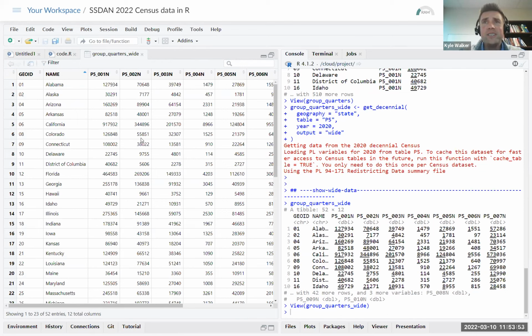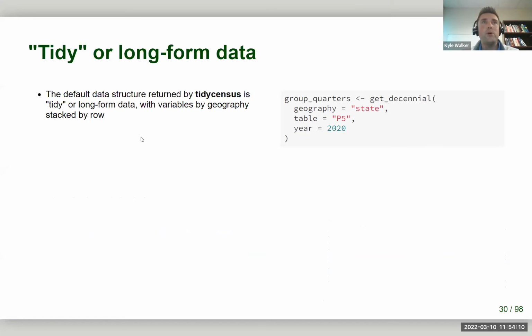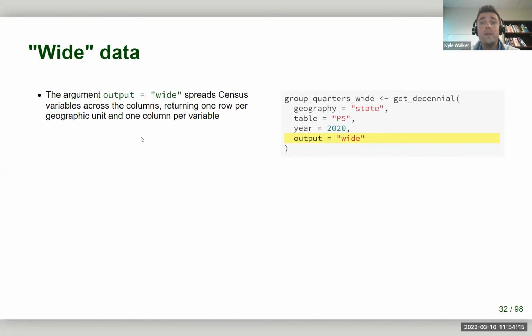And for a number of applications, statistical modeling, or maybe some GIS work, this might be an ideal format for your data. And to get data in that format, use the argument output equals wide. So the default, which you don't have to specify, is output equals tidy. You don't have to type that in if that's the format that you want. But if you want output equals wide, then you're going to want to specify that specific argument and get wide form data.